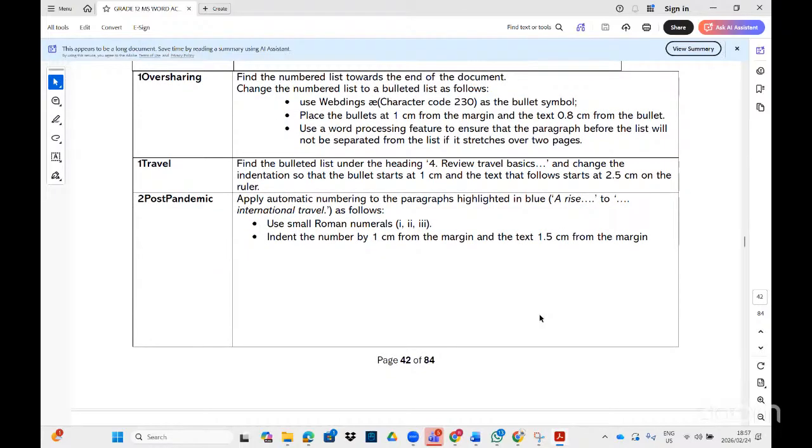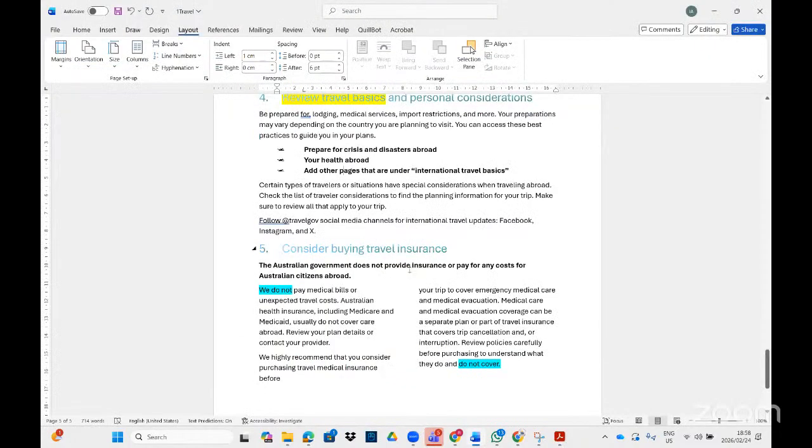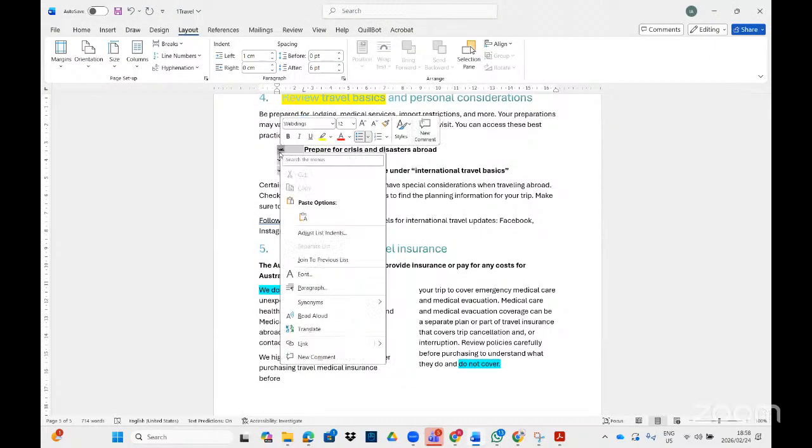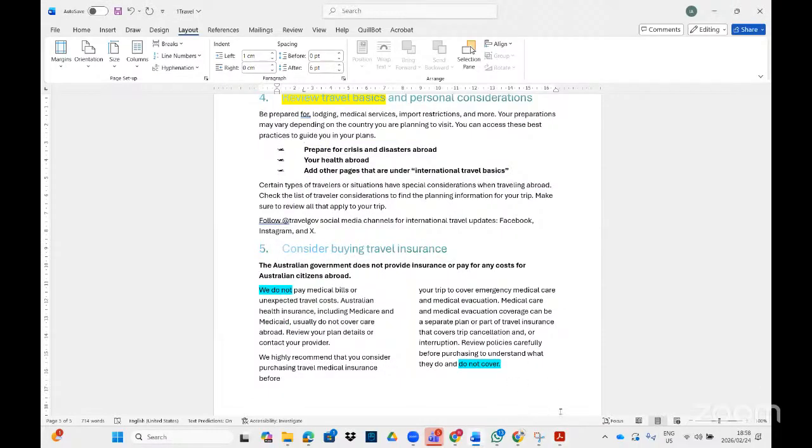Now, multi-level list. So here they are all at the same indent, 1 centimeter from the margin, and then the text at 1.5 centimeters. So all these are some of the things that you can do. You right click and say adjust list indent, and then you can change them over there.